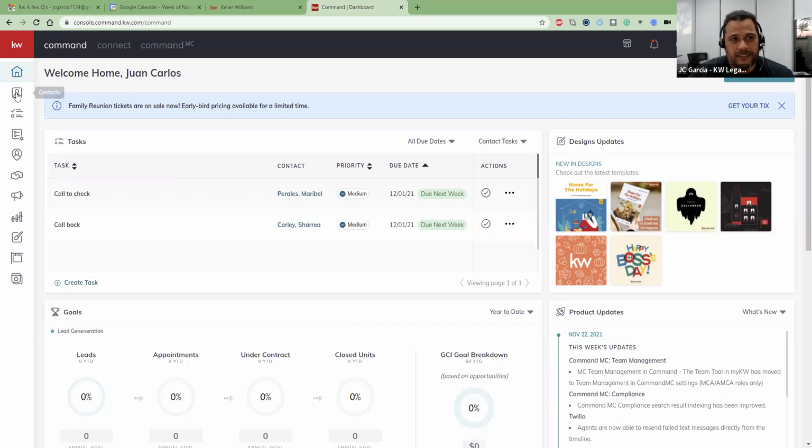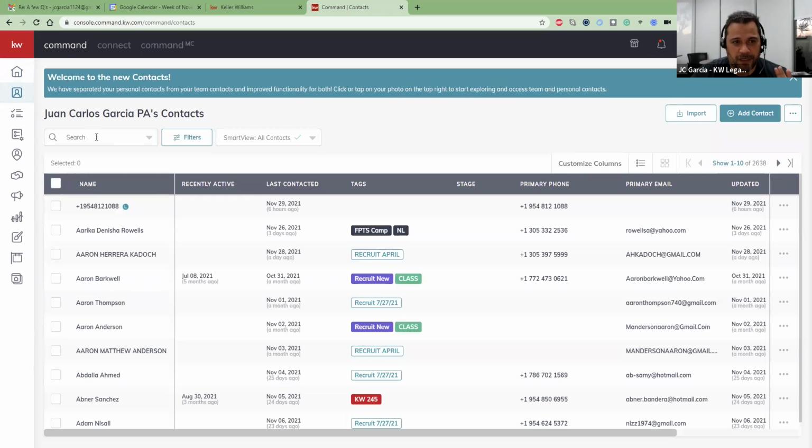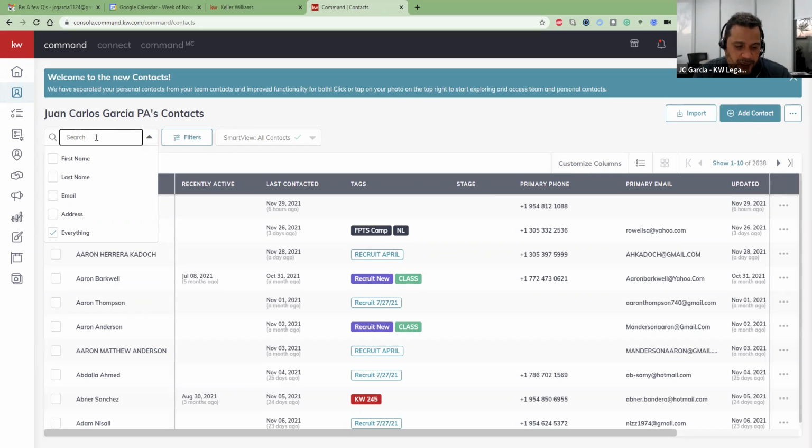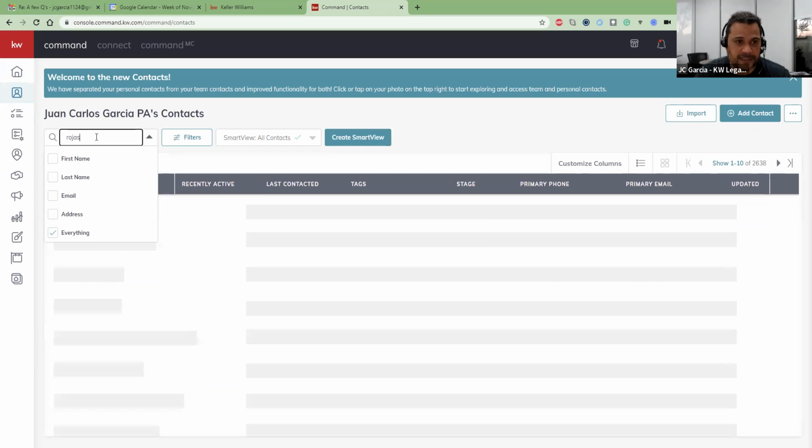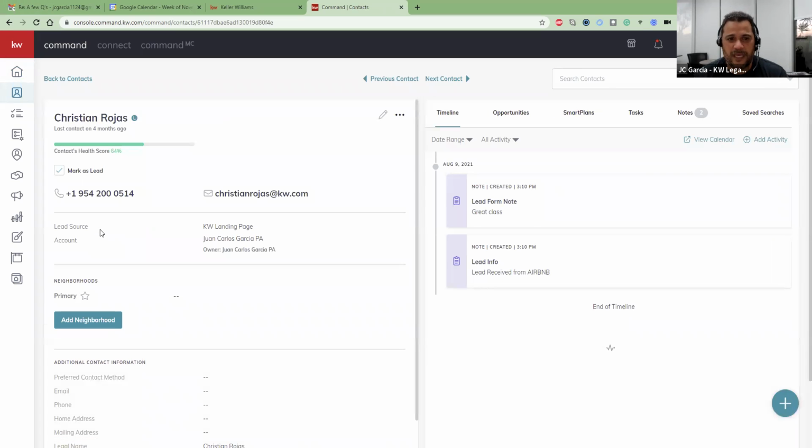What we're going to do now, in order to proceed with how to create an opportunity, is go to contacts. Once we get to contacts, we have to search for the contact that should be already in our system. I'm going to use Christian Rojas as the client. So Christian Rojas is right here. He is going to be the client that is going to be on the contract for the purchase of a property.